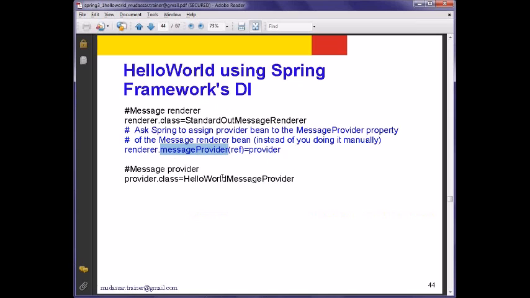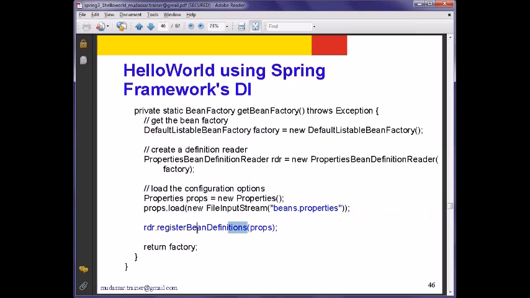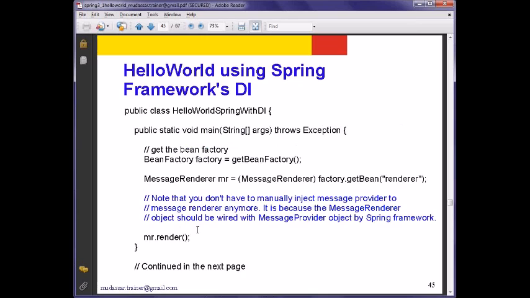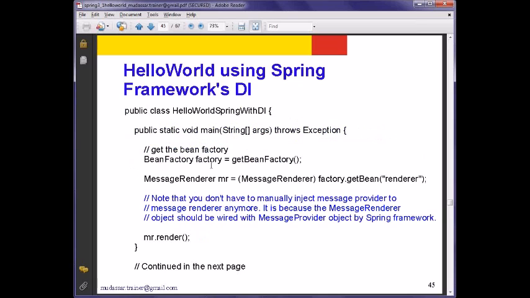Whatever I spoke of, the way by which the syntax is read, the convention, it's all done because of this method, register bean definitions. It's because of the register bean definition that it understands that when I write this line of code in this format, it means set the message provider with the provider reference over here, and then return the bean of the renderer.